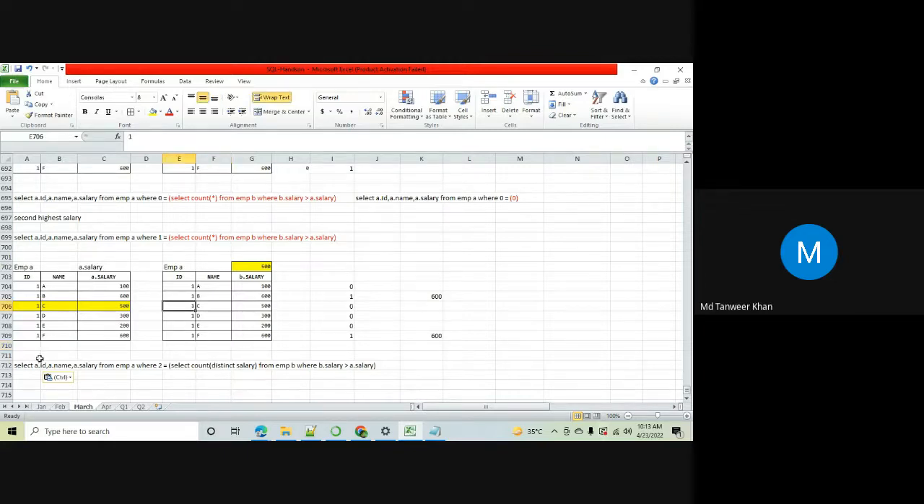So far, have you understood how it works? The correlated query will take the first record and check it with all the other records. Then again it will take the second record and check it with all the other records. That's why this is known as a correlated query. Now, can I tell that this is an independent query? Yes or no?